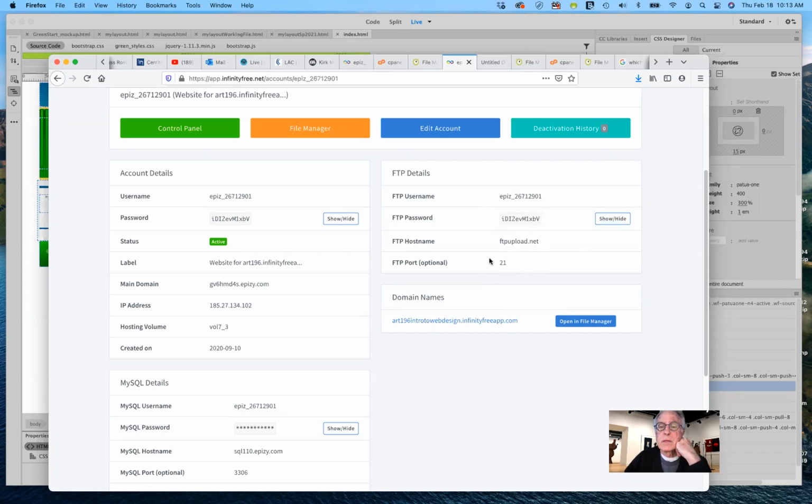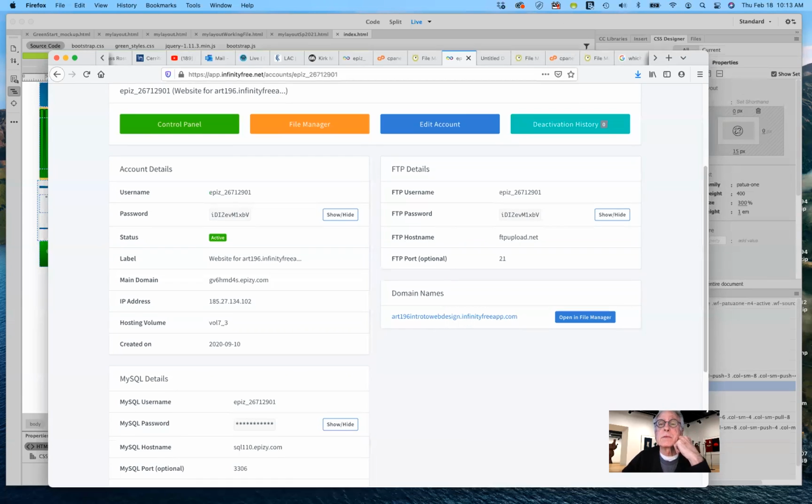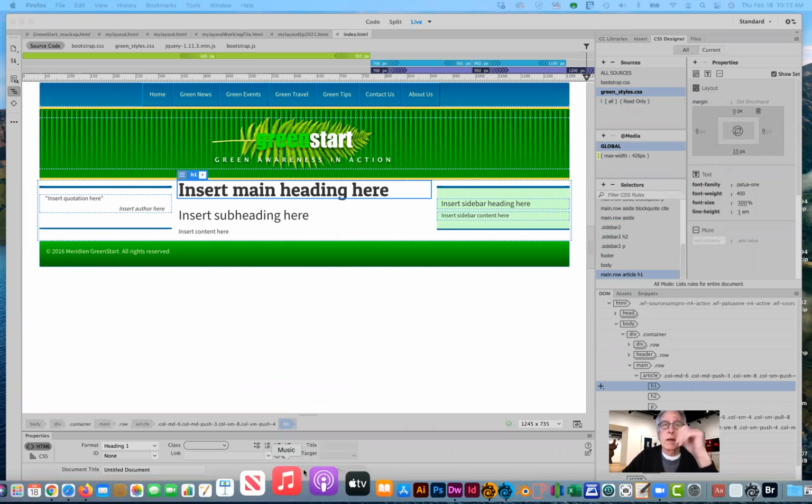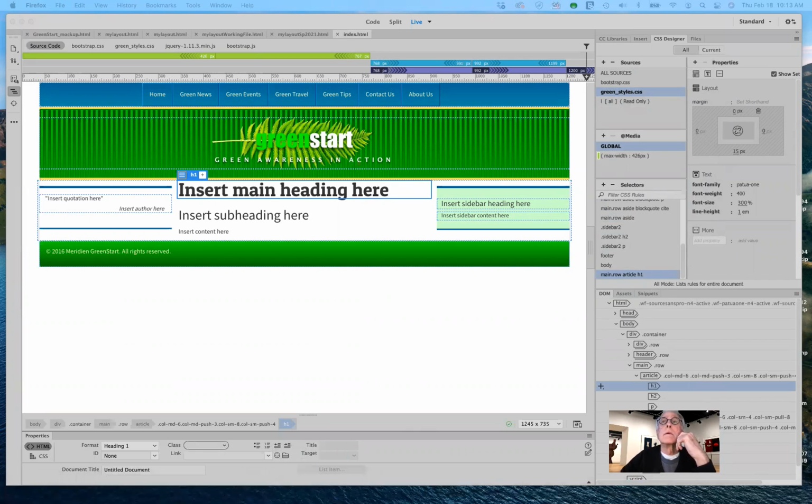So we need these three elements right here. You need the FTP username, you need the FTP password that it assigns you. You don't assign it, it assigns you. And then you need the FTP host. So I have those three elements, and now I'm going to go back to Dreamweaver. I've moved that aside for the moment, now that I have that information.